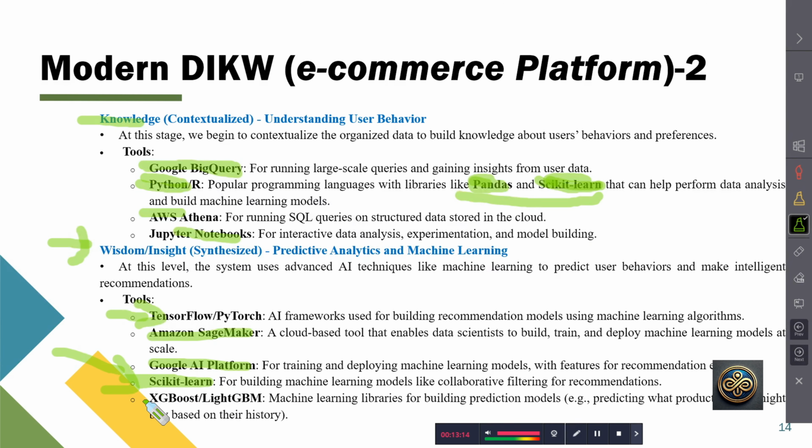XGBoost and LightGBM. These libraries are highly efficient for prediction tasks and are commonly used in e-commerce platforms to predict user action based on historical data.